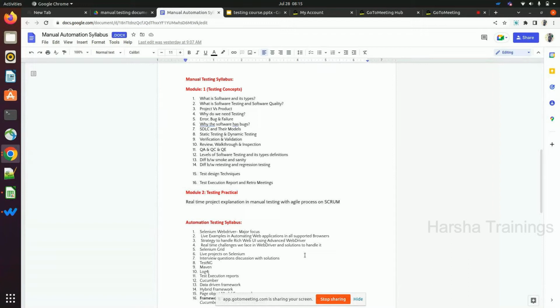Coming to module 2, real-time project explanation in manual testing with the agile process on Scrum. We mainly have two boards in the software industry. The first one is Scrum, the second one is Kanban, and the third one is Scrum plus Kanban. Mostly people use Scrum. In that you will learn how to use the Jira tool and how to use TestLink, TestRail. All these things come under the practical part.